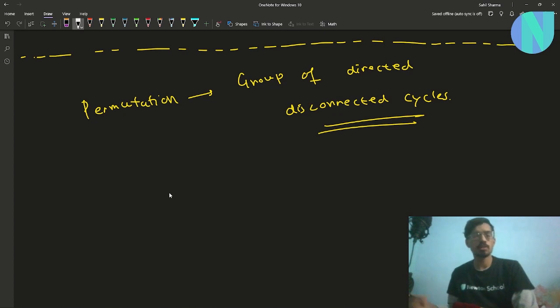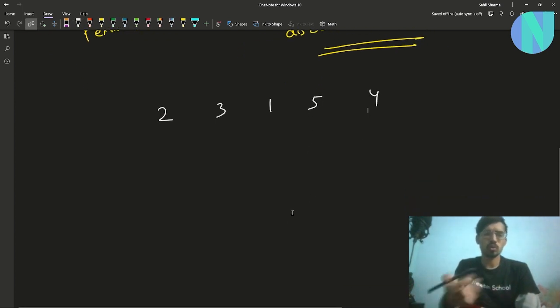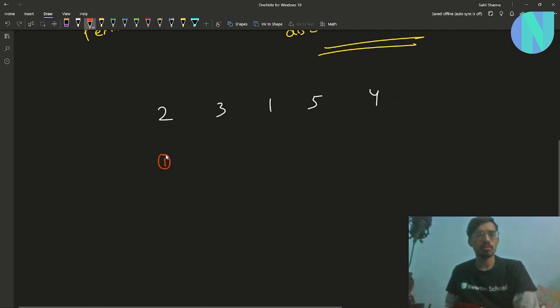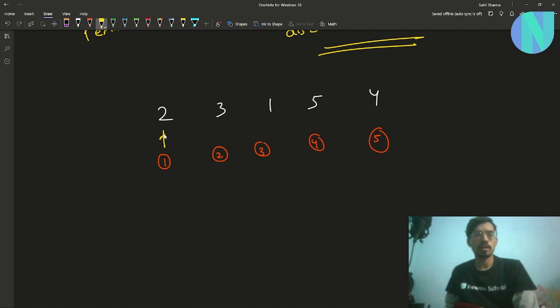So let's take a small example to explain this. Let's say I take the permutation 2, 3, 1, 5, 4, and you want to sort this. I want my element 1 on the first index, element 2 on the second index, 3 on the third index, and so on. So I can draw an edge from 1 to 2. Similarly, I want element 2 on the second index, so I can draw an edge from 2 to 3. Similarly, I can draw an edge from 3 to 1, an edge from 4 to 5, and an edge from 5 to 4.